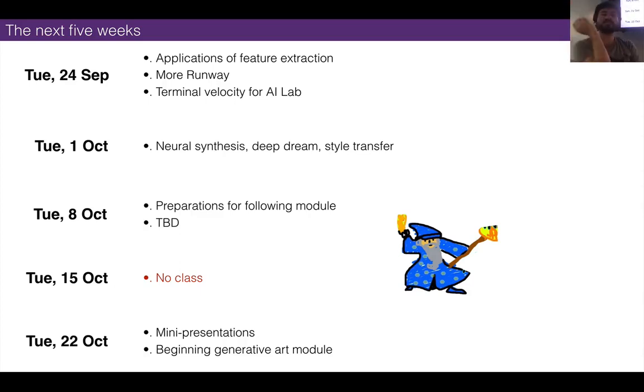Really quickly, just so you know where we're headed, the next five weeks look roughly like this. Today we're going to do more applications of feature extraction, some Runway and Weaponator examples. Terminal velocity will be on Friday. Next week we're going to get into generative art, looking at things like Deep Dream and Style Transfer, making art with neural networks. These are pre-generative models, techniques that are technically not what are called generative models. Generative models we'll introduce later in October. The 8th might be overhanging stuff from the two weeks before, and also tying up loose ends that might be useful for the midterm presentations.